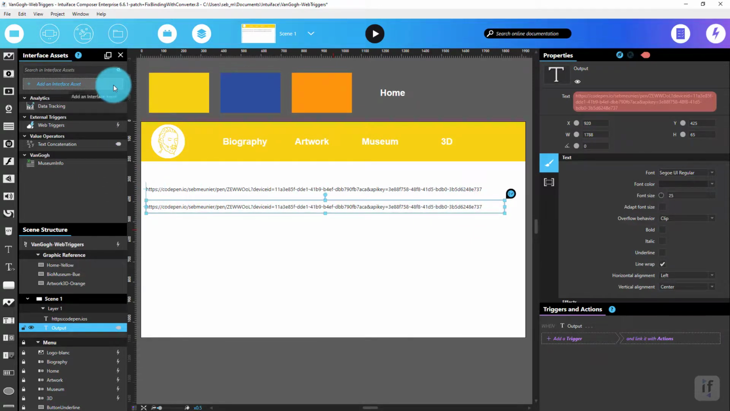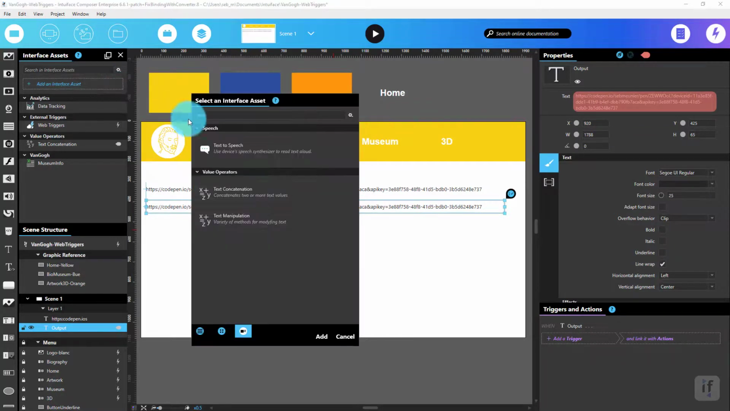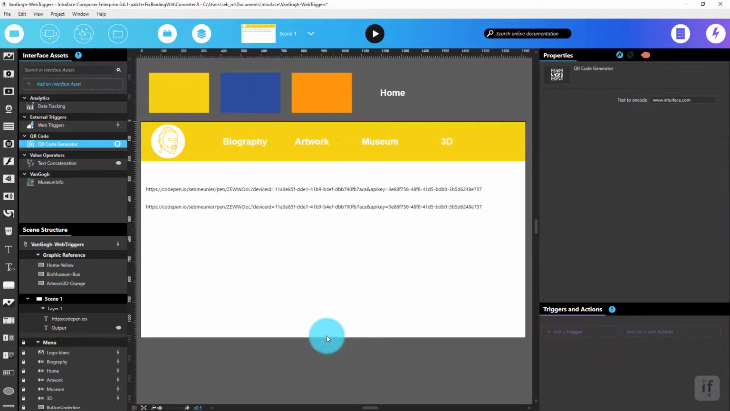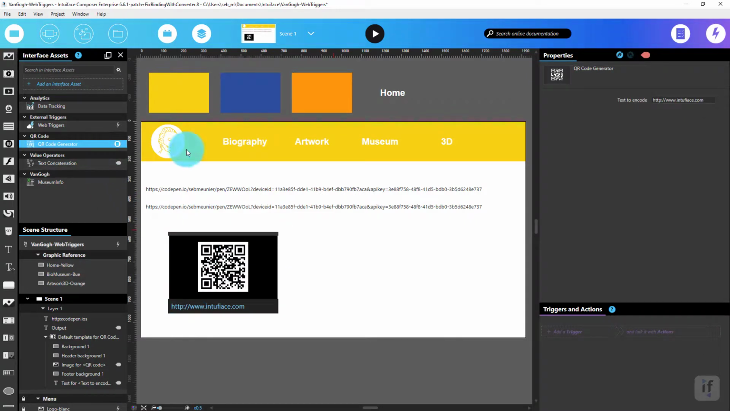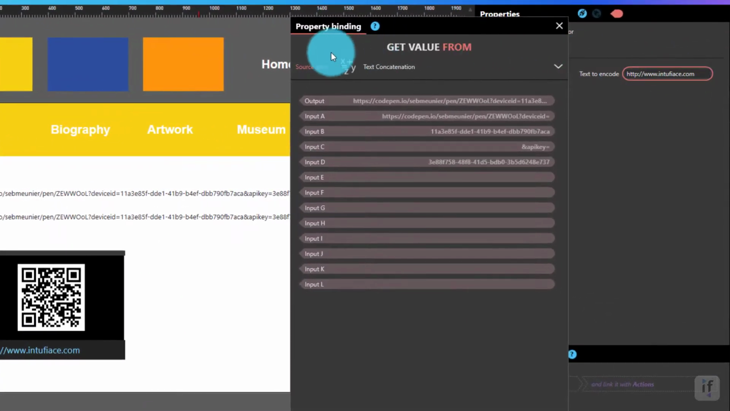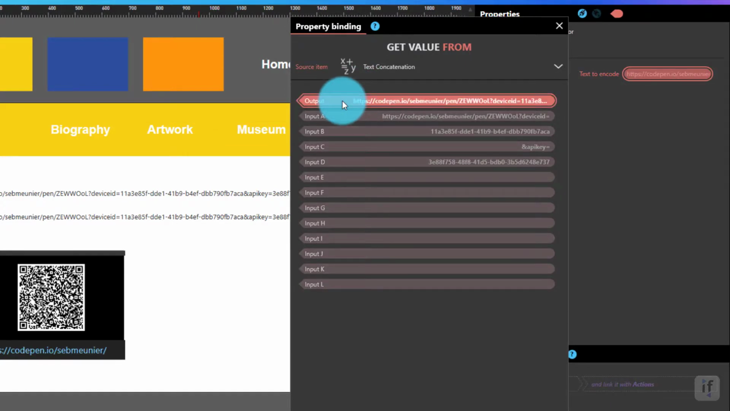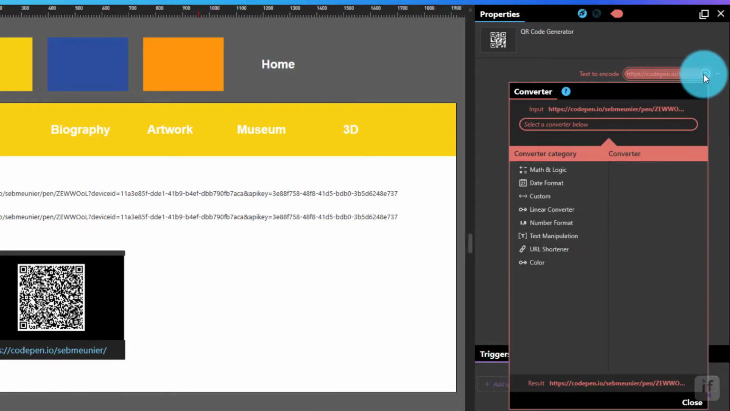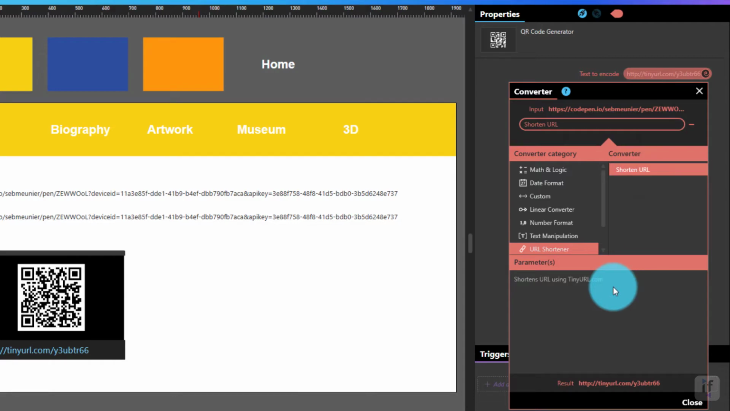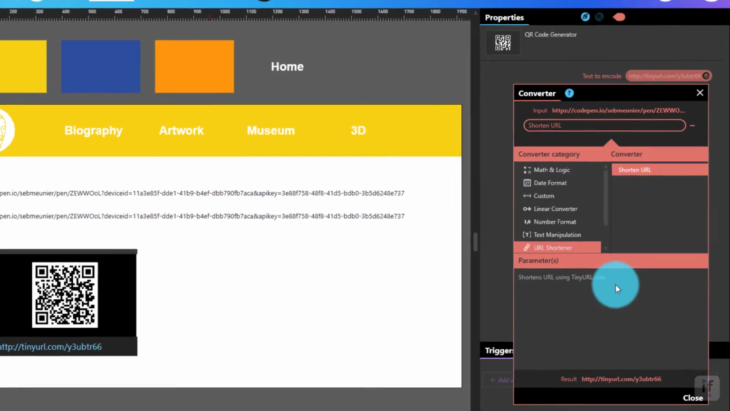The next step will be to encode this long URL into a QR code. You can use the QR code generator, add this to your experience. Let's add it on the scene to actually see the code which we are going to generate. And now you just need to bind this text to encode property to the output of your text concatenation. Source is here, output is here. Now that's a very long URL, so the QR code is going to be pretty complex. On top of the binding, I recommend you to add a converter, which is URL shortener, shorten URL. This will generate a tiny URL much easier to scan.